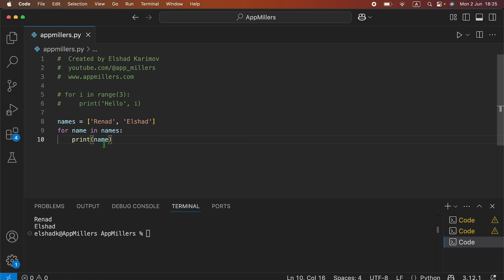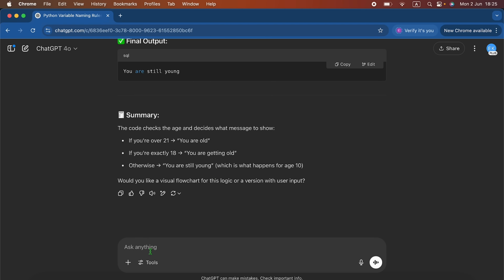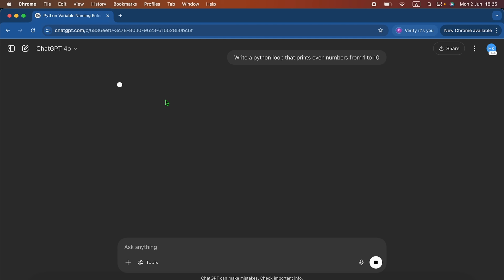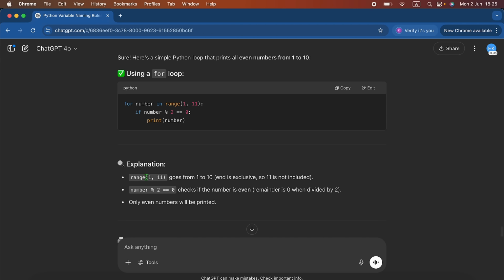Now the question is how AI can help us to understand this. So I'm just going to head over to ChatGPT. Here we can just go ahead and write a command like this. Write a Python loop that prints even numbers from 1 to 10. If I just hit enter, you will see that it's going to generate the code. So the code is like this. Then we have the explanation over here.